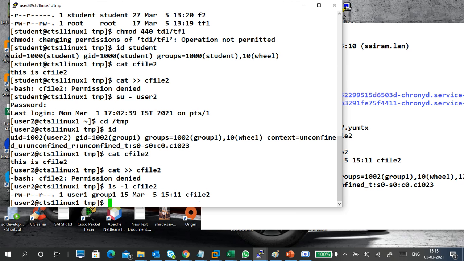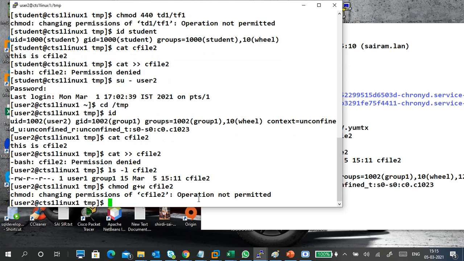I want to give permission on this file so the group can write. So we'll see chmod g+w cfile2. It says changing permissions of cfile2: operation not permitted, because you are not the owner of the file. Who is the owner? User1 is the owner of the file, so he can change the permission.